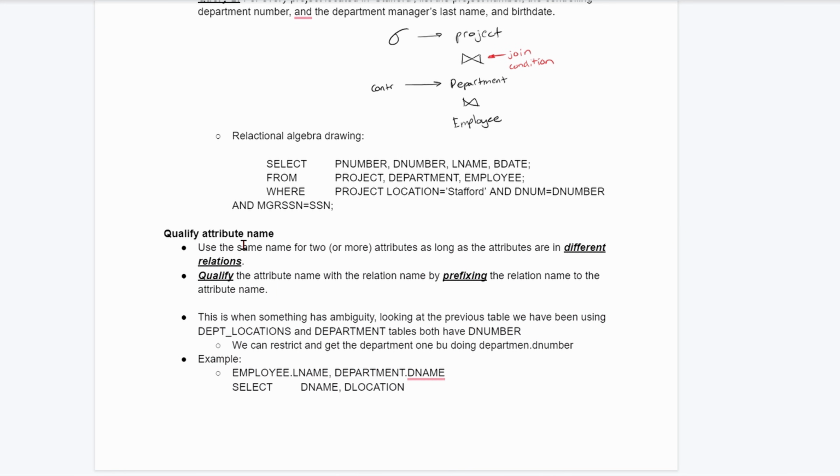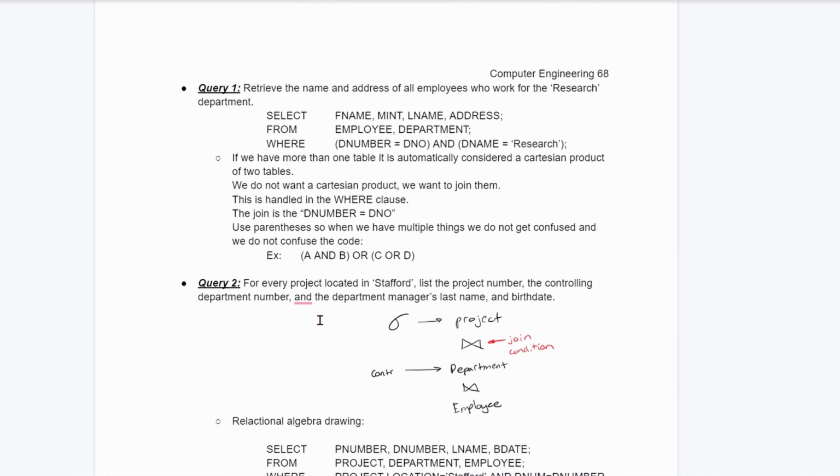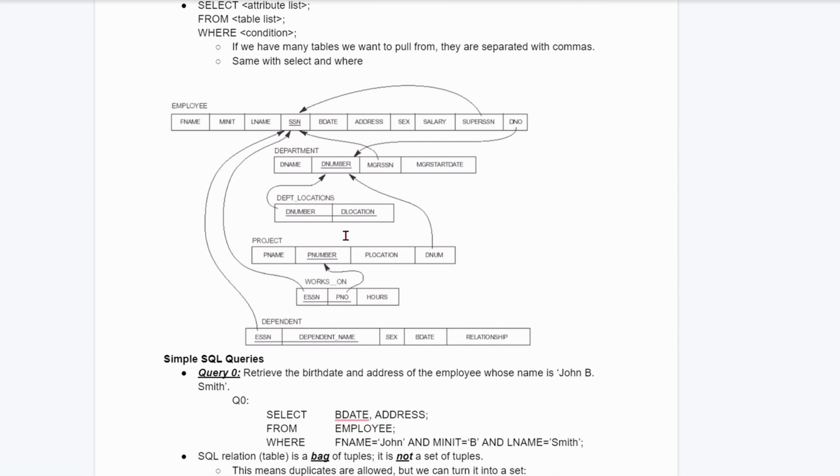For qualifying attribute name, we want to use the same name for 2 or more attributes, and we can as long as the attributes are in different relations. We qualify the attribute name with the relation name by prefixing the relation name to the attribute name. So we're going to go over an example of this in a second, but this is when something has ambiguity. Looking at the previous table we've been using, you can see our department locations and department have D number for both of them.